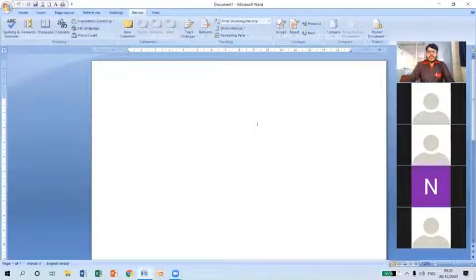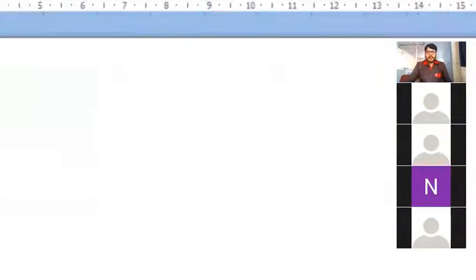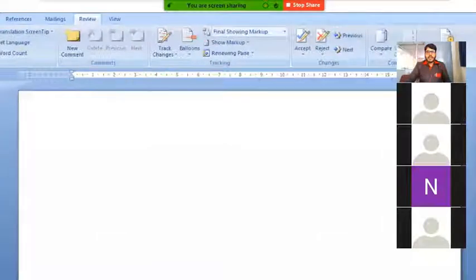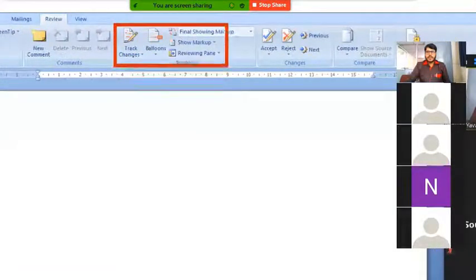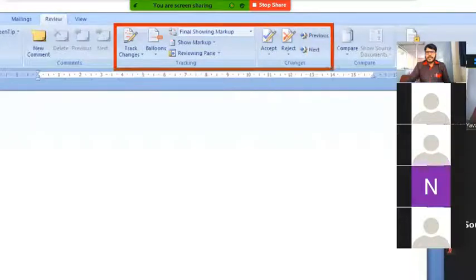So in today's session, we will be discussing some more group options which are available in the Review tab. Those are nothing but the Tracking group, Changes group, Compare, and how we can protect our document by using the Protect group.